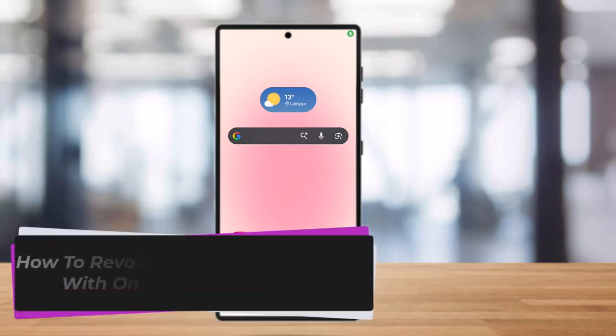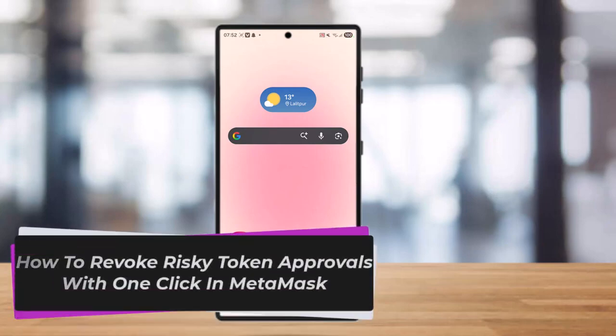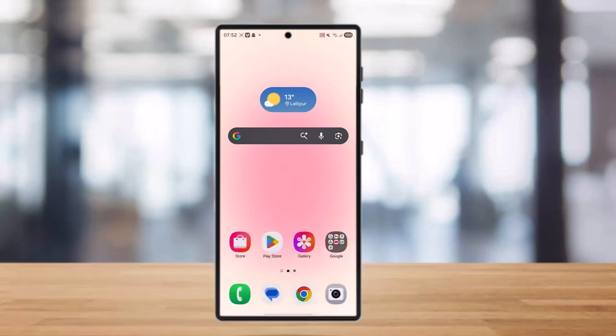Back to our channel. So today in this video we are going to discuss how to revoke risky token approvals with one click in MetaMask. So without wasting much of our time, let's get straight into the video.